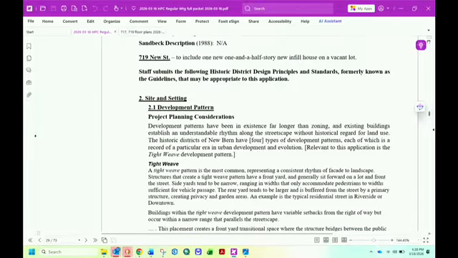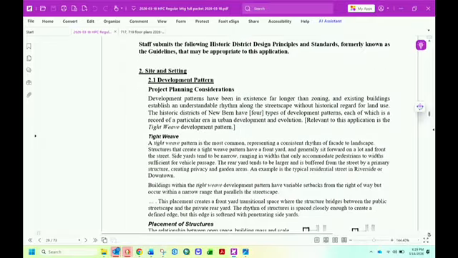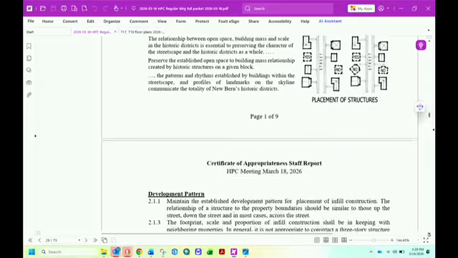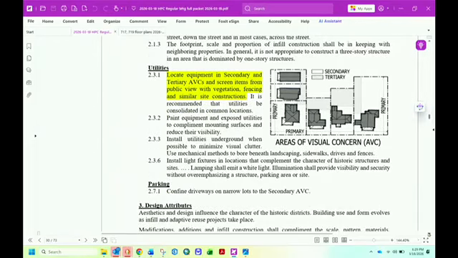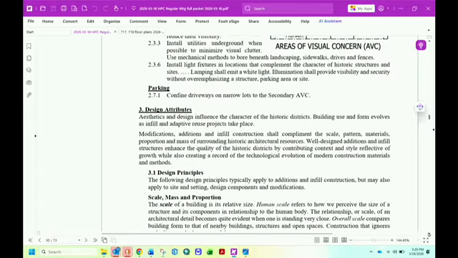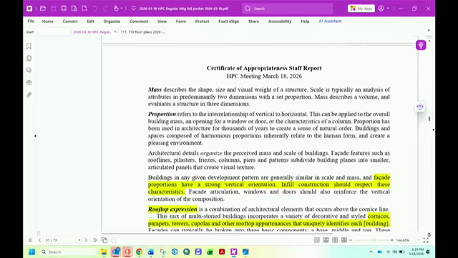And staff submits the following historic district design principles and standards, formerly known as the guidelines, that may be appropriate to this application. So, in section site and setting, and we'll skip down through all of that to utilities. Just to reiterate that the locating equipment in secondary and tertiary AVCs is required, and to screen the items from public view with vegetation, fencing, and similar site constructions. With the orientation that they've chosen for this particular lot, that seems to be okay, or seems to be the case here.